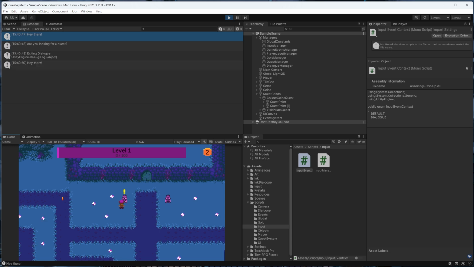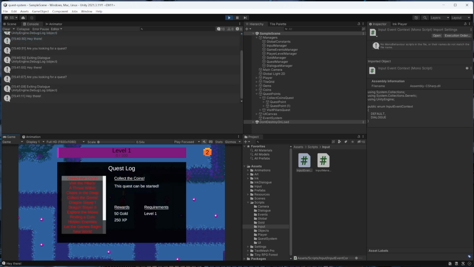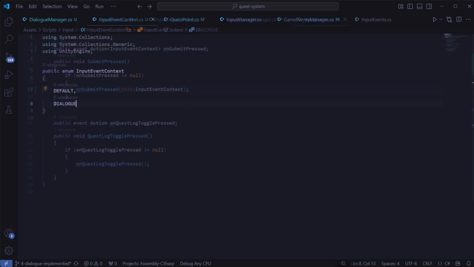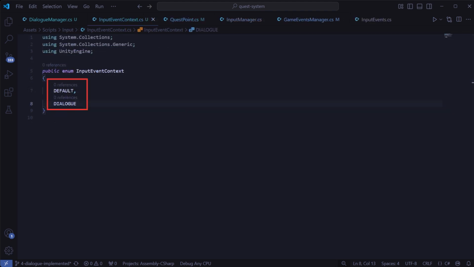And if you followed the previous videos in this series and want to take this a step further and prevent the player from toggling the quest log during dialog as well, you could also pass that context through the quest log toggle pressed event and handle it accordingly. You could even add a quest log state to this enum to help manage it, but we're not going to do that in this video.